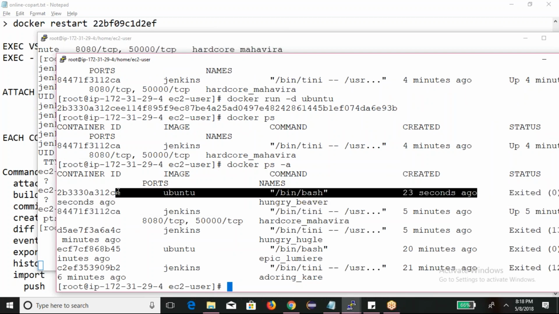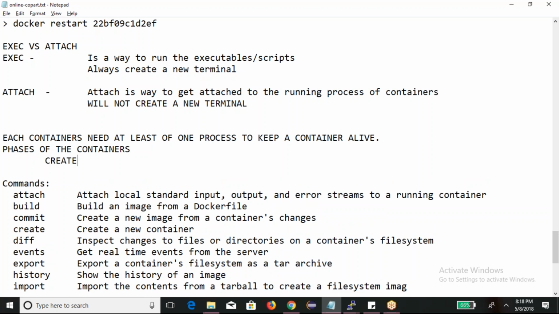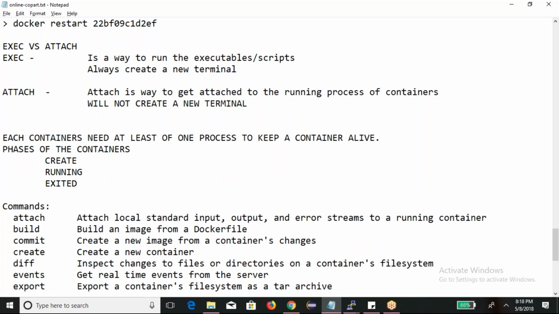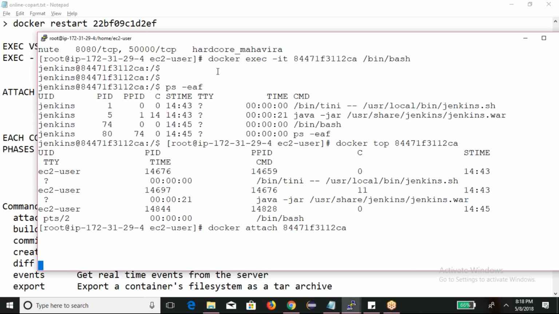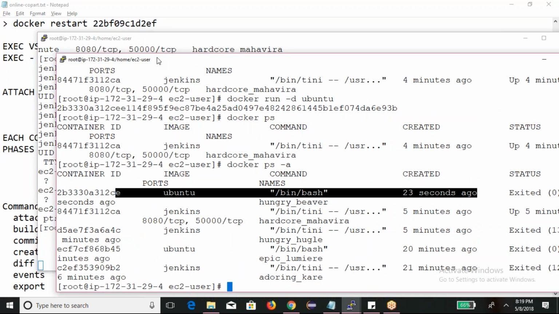Why did it get exited? Basically, you need to understand the phases of the containers. Containers first get created, then running, and then exited. When it runs, it always needs one active process. So in this case, what has happened? Let's look at this. In this case, when I type here, sorry, wrong window.